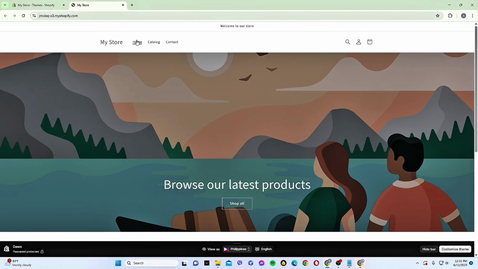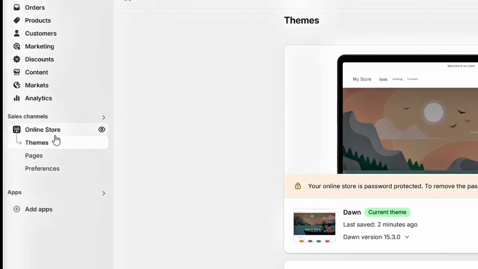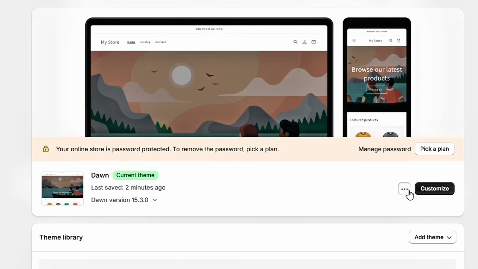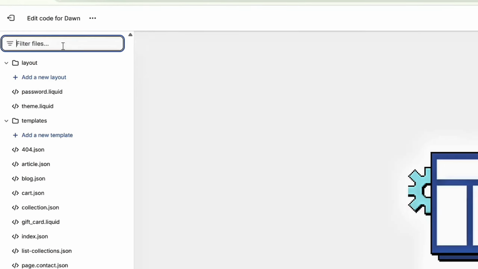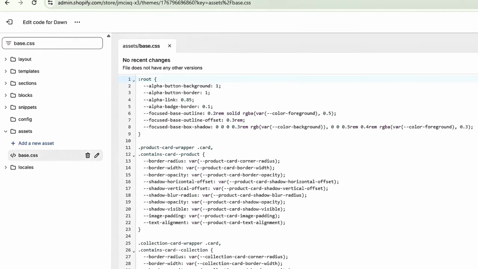To remove that, go to your Shopify dashboard, then go to Online Store. Now click the three dots beside your store and edit code. Once in, search for base.css and go to it.